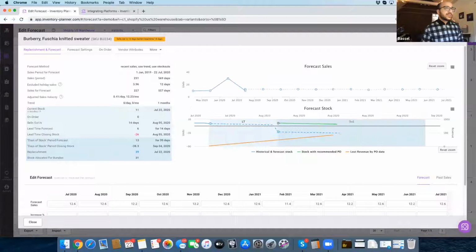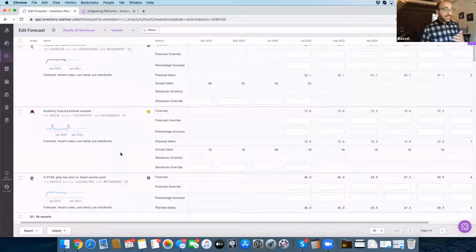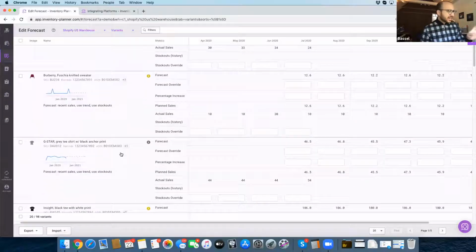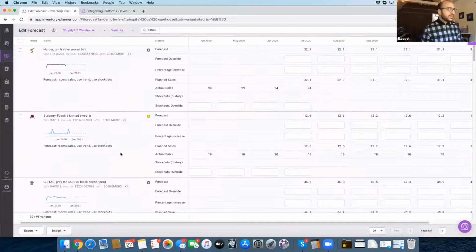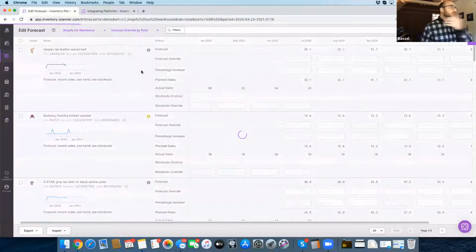Well, you're seeing those also on this edit forecast tab. Little previews of those charts, past sales, forecasted sales. Personally, I like to scan through here, see just on a quick glance, does it feel realistic? Does it feel good? Now, if you have a lot of SKUs, maybe you need to make adjustments at a slightly higher level, like by vendor, by category, let's say across the total store.